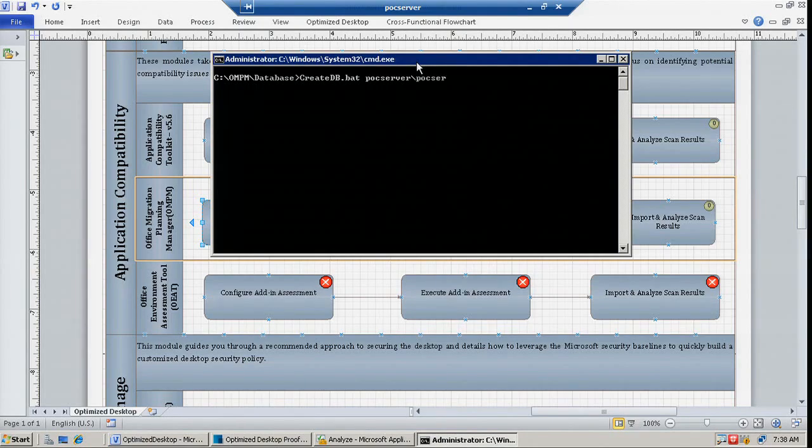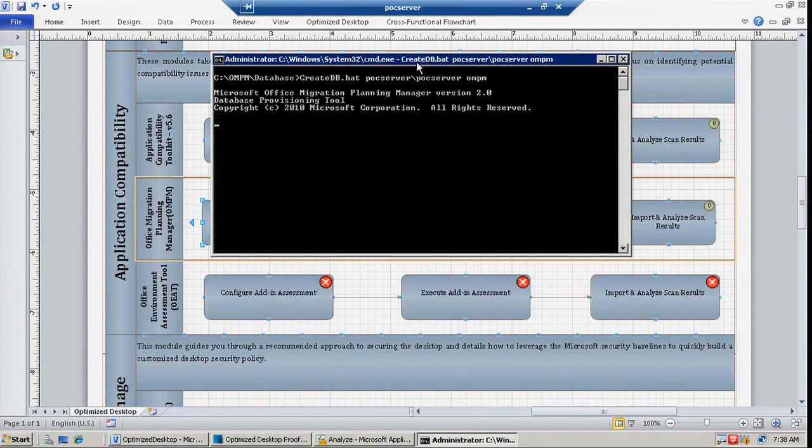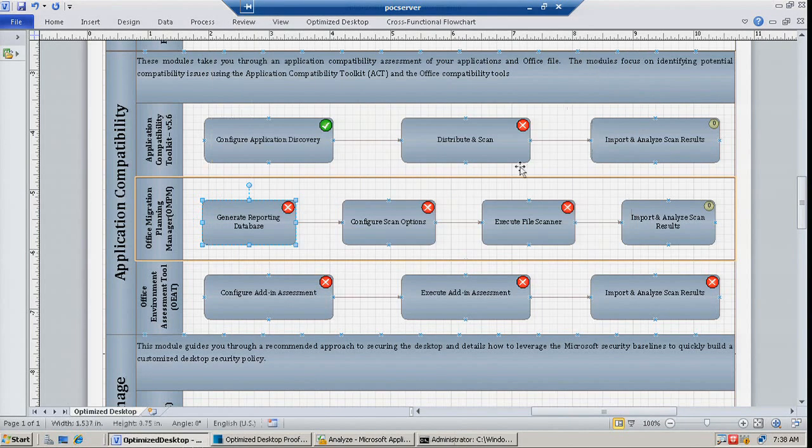See if I can type today. So we just go ahead and kick off the script to create that database. Very quickly, we have our OMPM reporting database stood up. That's great. We'll come back and use that as a repository to collect our results.